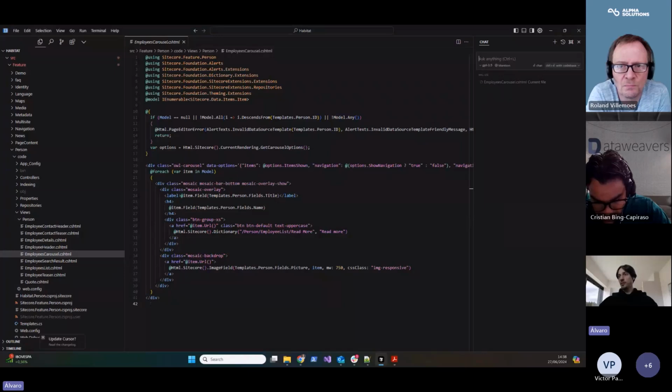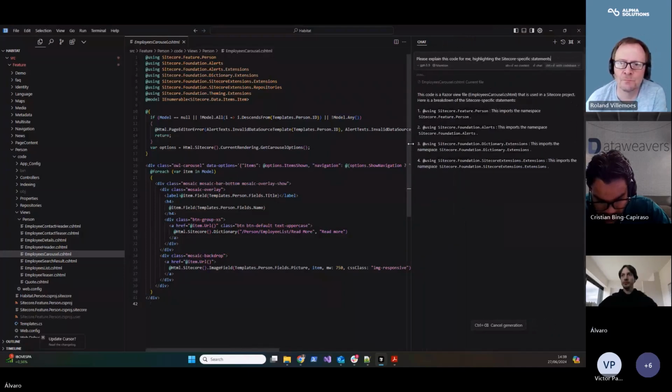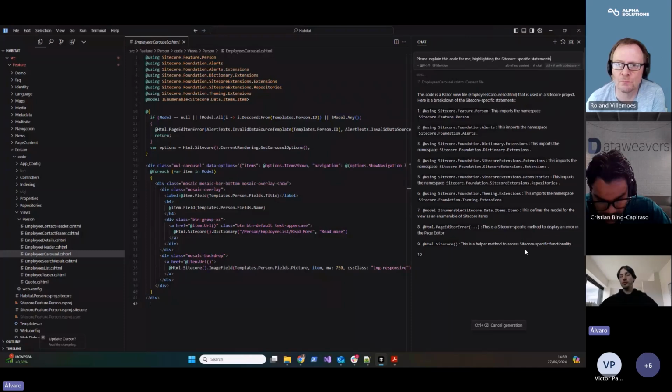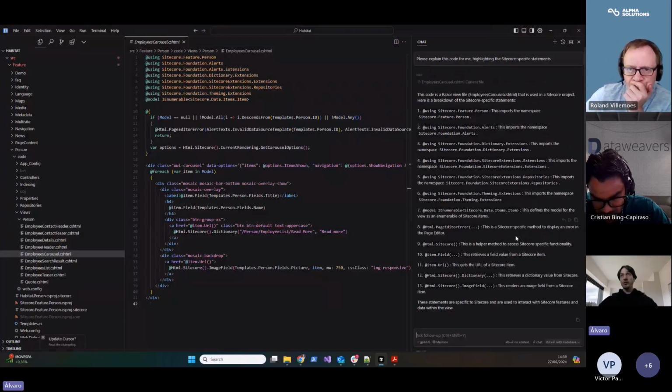And here we can type anything. For example, let me get this prompt here. Please explain this code for me, highlighting the Sitecore specific statements. Okay, so it is explaining parts of the code. As you can see, I didn't need to provide the code because it understands that we are talking about this code here. We can also ask follow-up questions.